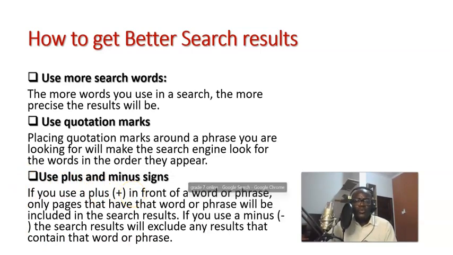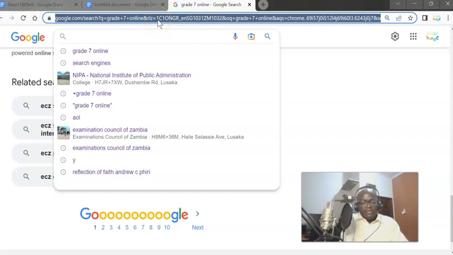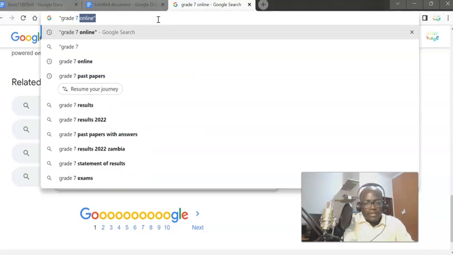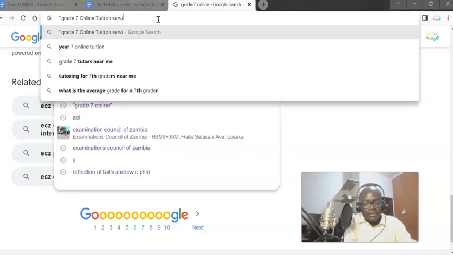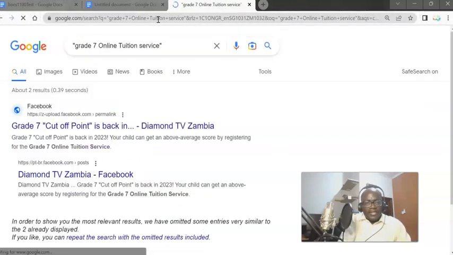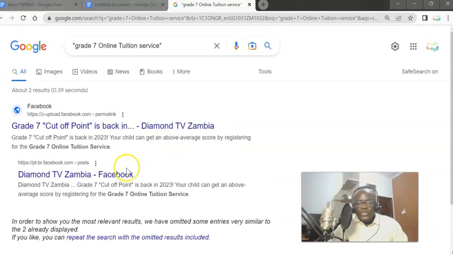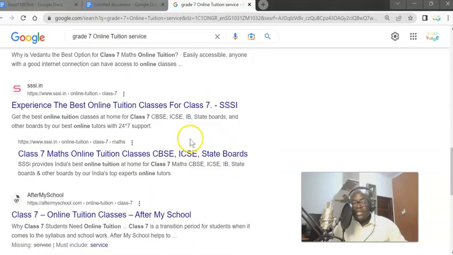Now let us see how you can do what I'm talking about. So for example, here I'm in my Google browser and I want to search for grade 7. I said you can use quotation marks, meaning you type that and you type the words grade 7 online tuition service. So if you hit enter, you see what it is bringing. It is bringing words which contain grade 7 online, and well, very few pages have shown. But if I remove quotation marks, search results are many because it brings out all sorts of different pages.